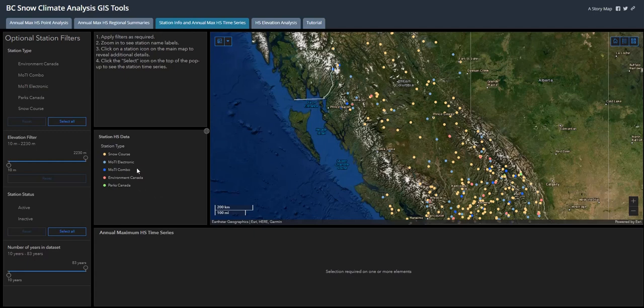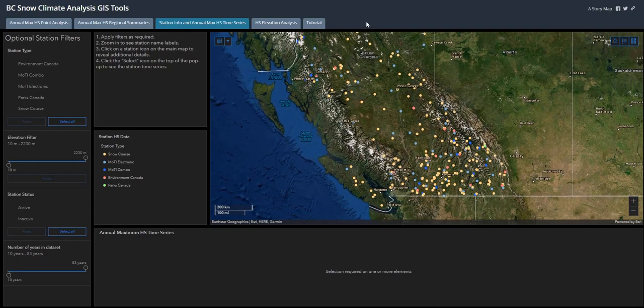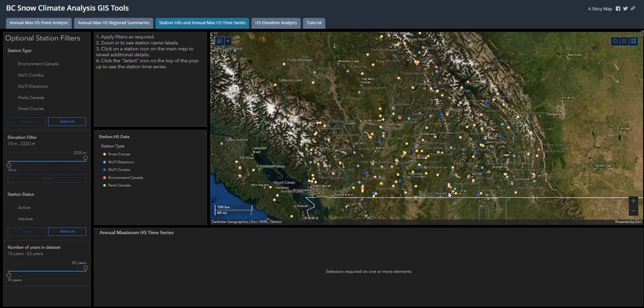We have the 2 different types of MOTI data in blue. Snow courses are in yellow. Environment Canada's in red and Parks is in green. So at a glance, we can see the sort of distribution of our stations by type on the map. If you watch the video on the annual point dashboard, we ended it by looking at Silver Star in 2013.